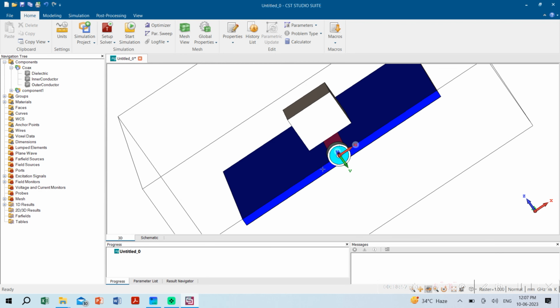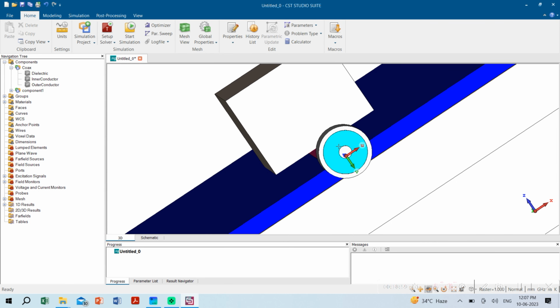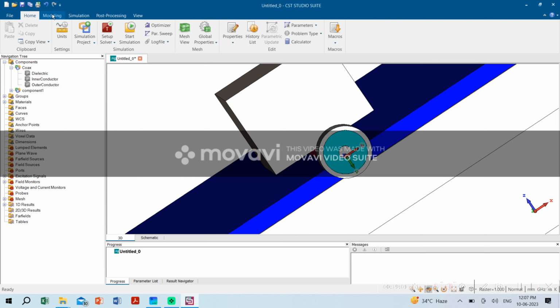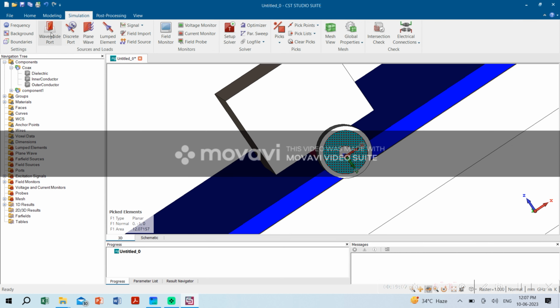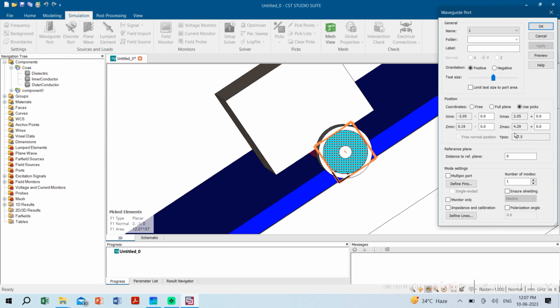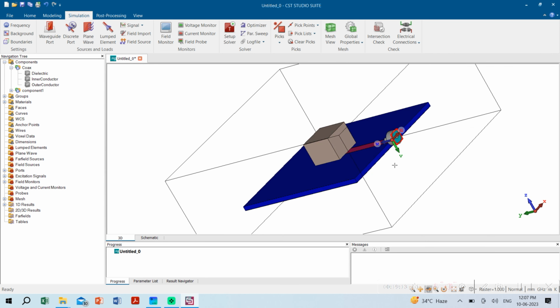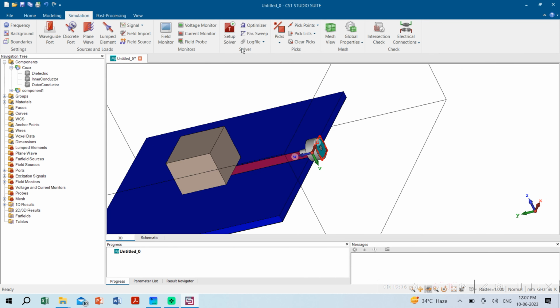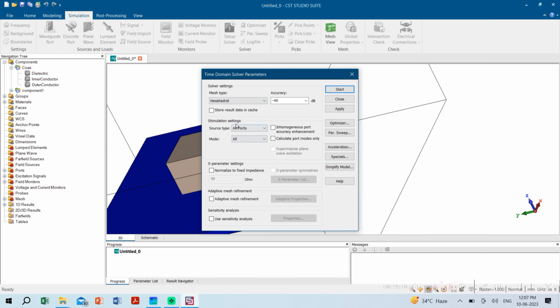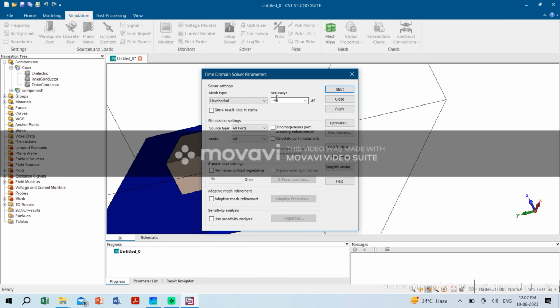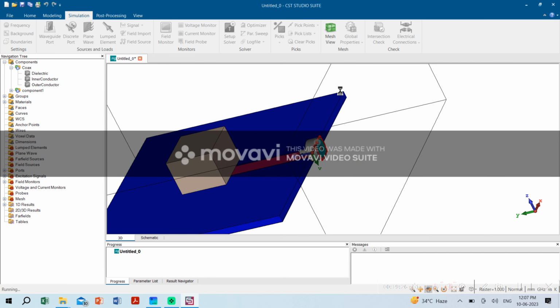So now we need to give the input excitation. For this we need to press F and click over here. Then waveguide port, this is okay. Okay, input excitation is given. So now we'll check the solver setup, whether everything is okay or not. Accuracy is minus 40. Then we'll start the program.